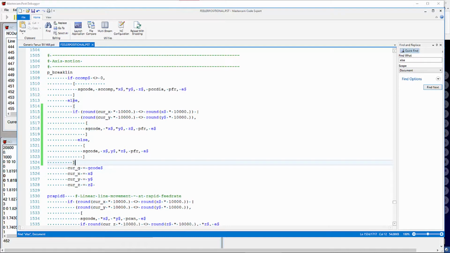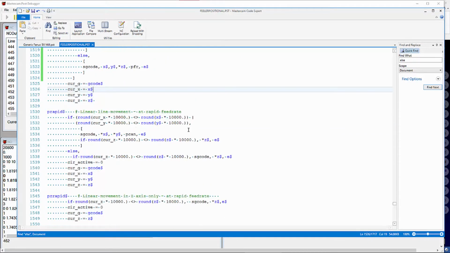If that's true, or if this is false, then we're going to do this. And if this is false, then we're going to do that. So we will get output eventually, and then we're saving these values at the end of the post block. That's my guess on how they were intending this to work. If that or that, we get this. If this is true, we get that.